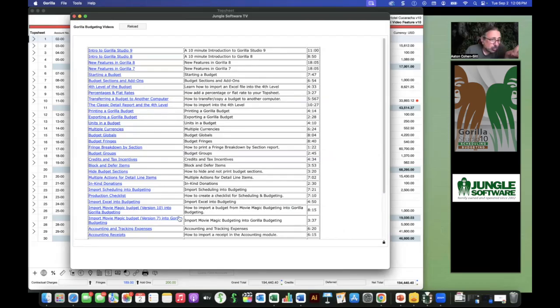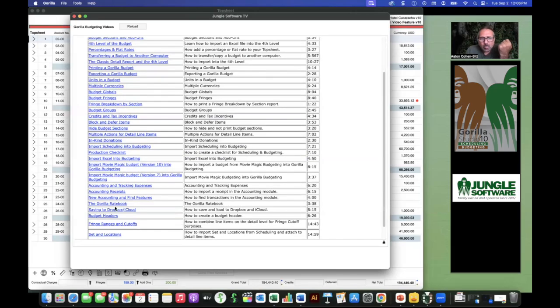Anyway, since I'm in here anyway, I think I showed most of the stuff here. Import Excel into the budgeting, import Movie Magic. I showed you that. The only other thing I did not show you, because I want to open it up to even more questions if you want, is the accounting and tracking expenses and the accounting receipts and the new accounting features. All this section right here is about tracking expenses against your budget.